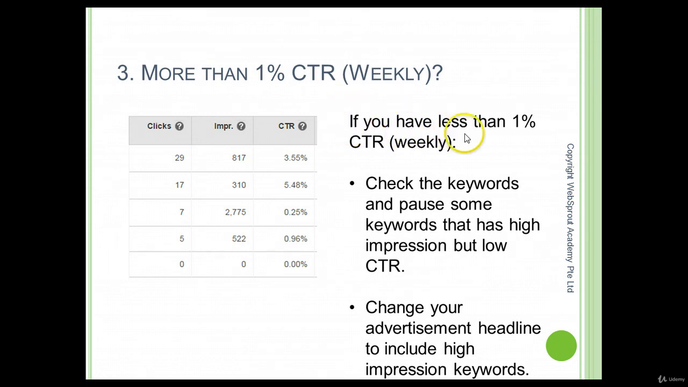Okay, so if you have less than 1% click-through rate, now check the keywords and pause those keywords that have high impression but low CTR, because these keywords are dragging down your overall CTR for your campaign. So pause those keywords that have thousands of impressions but only 1 or 2 or a few clicks. Okay, so pause those keywords.